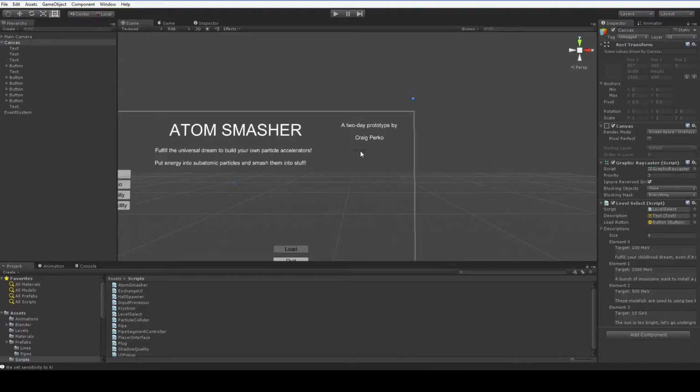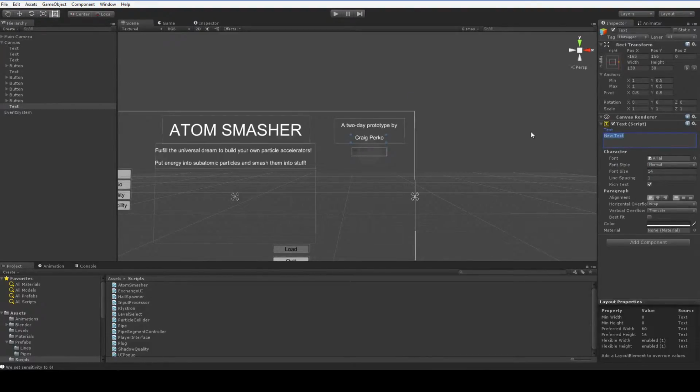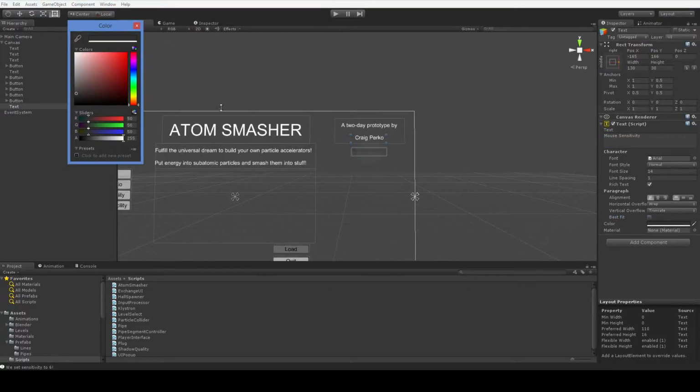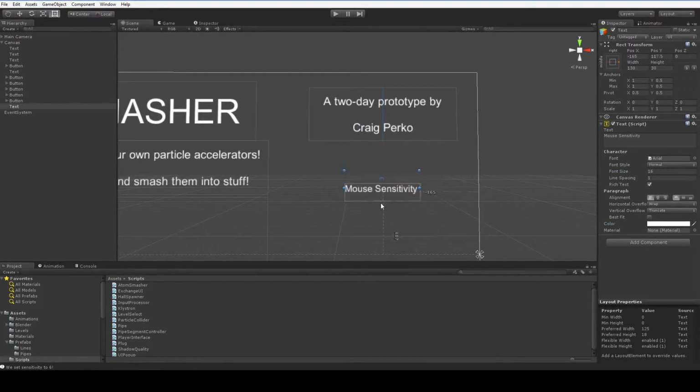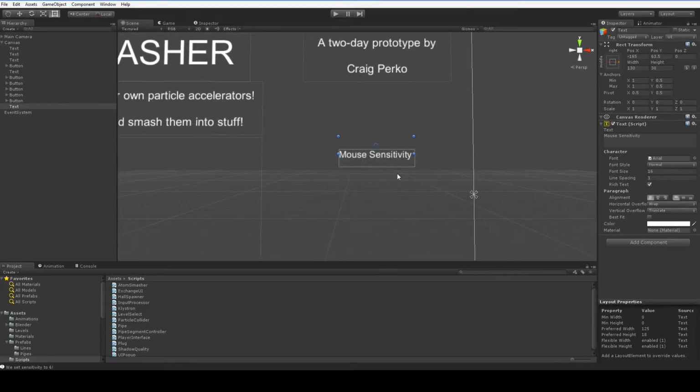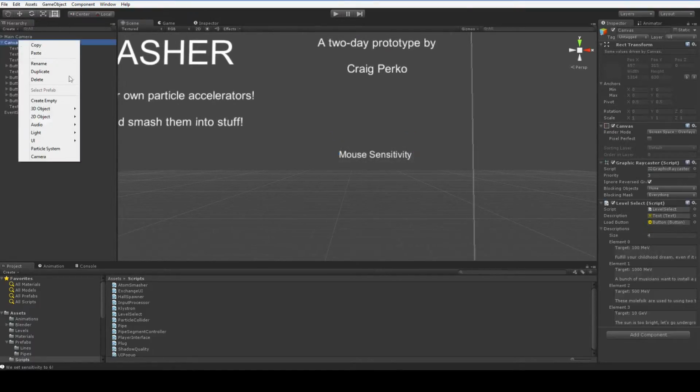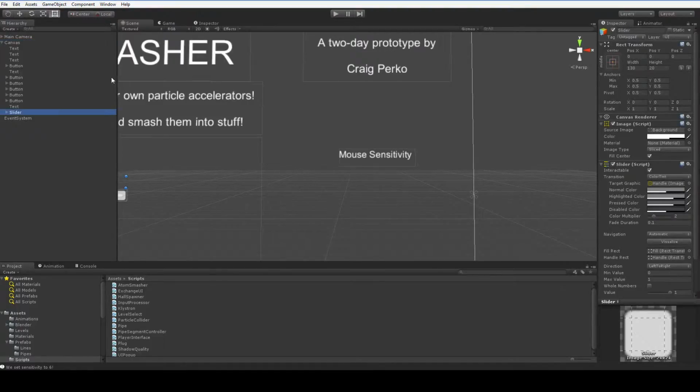Of course, it doesn't actually say the right thing right now, so let's change it so it says mouse sensitivity. And let's change it to white. Make it just a little bit larger. Let's drag it down. And let's add in our functional bit, which is, of course, a slider.